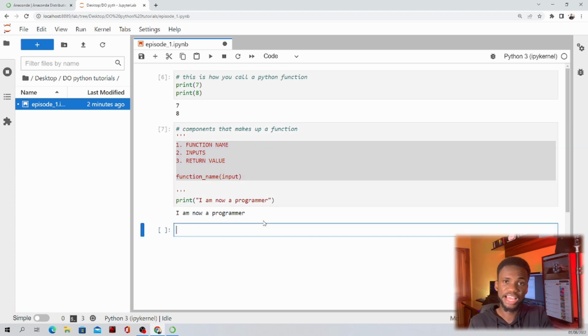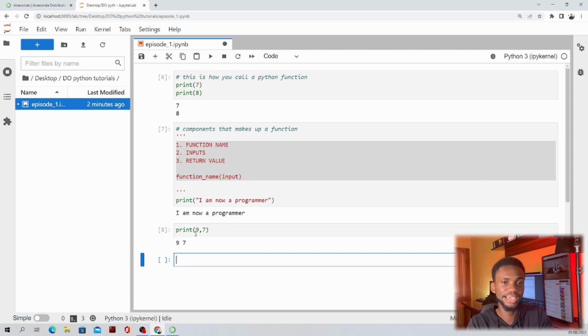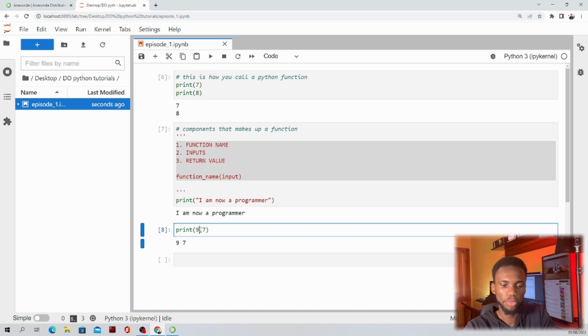The print function actually accepts more than one input. So for instance, if I want to print two numbers, I can print it this way, print 9, 7, and when I execute this line of code, I get 9, 7, right? So you can pass multiple inputs to a function, but all you need to do is ensure you separate them by a comma.